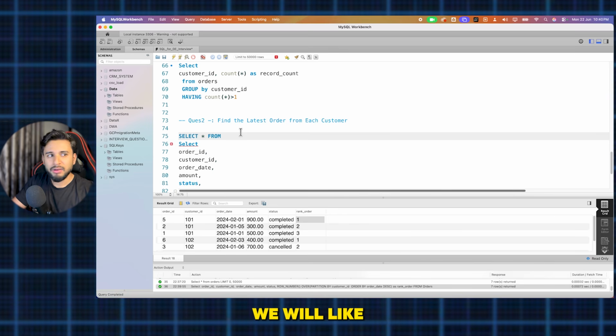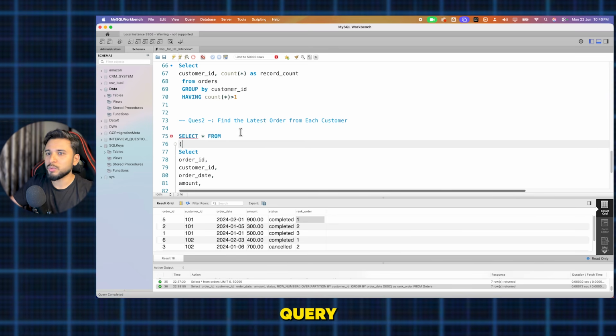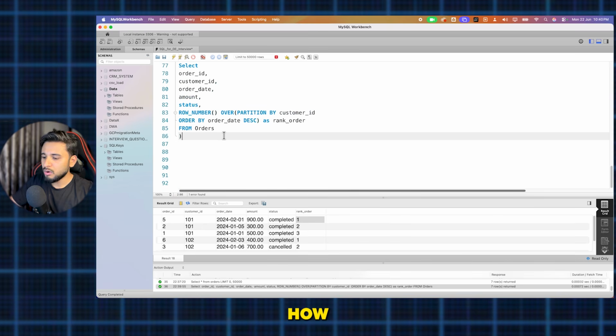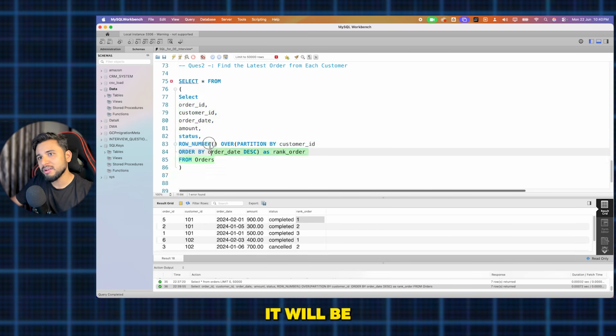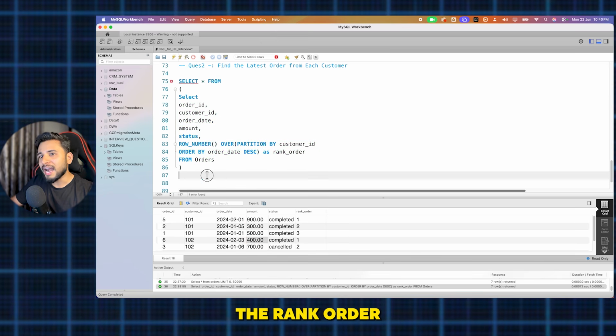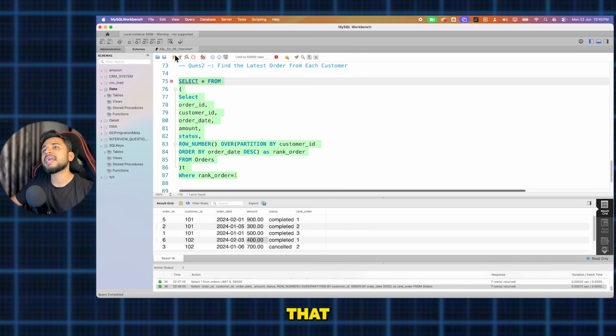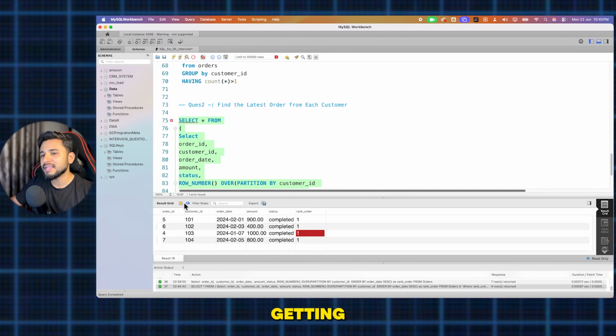We will treat this query now as a table. How? This will be a subquery, and it will be treated as a table. From this table, which will be aliased as T, we only want the rank order where the rank order is equal to 1. I only want the data that is equal to 1. That's it. So I'm getting the latest record as per the customer ID.